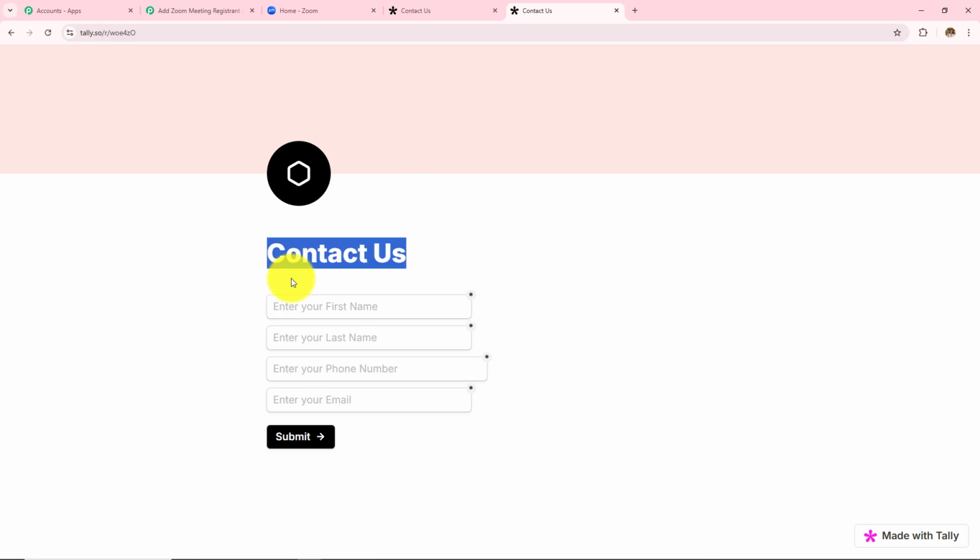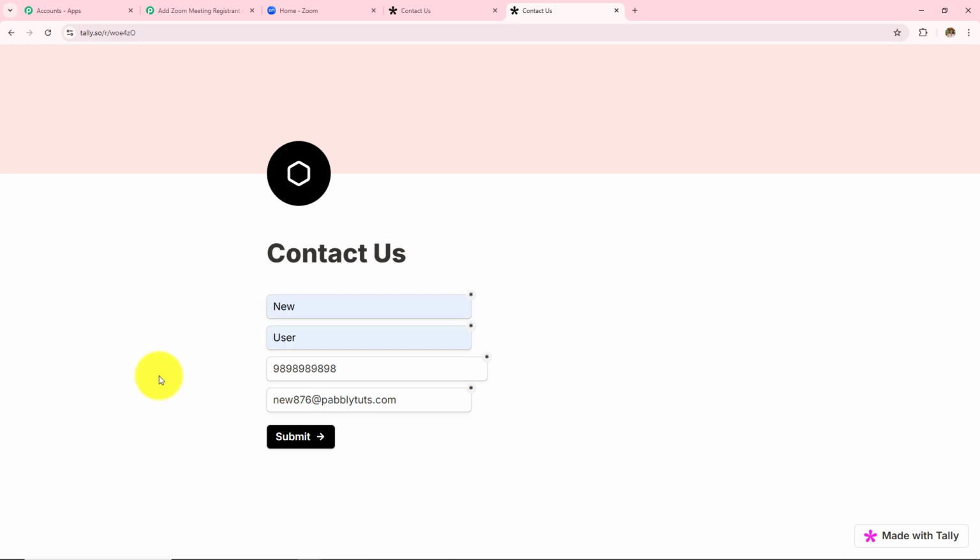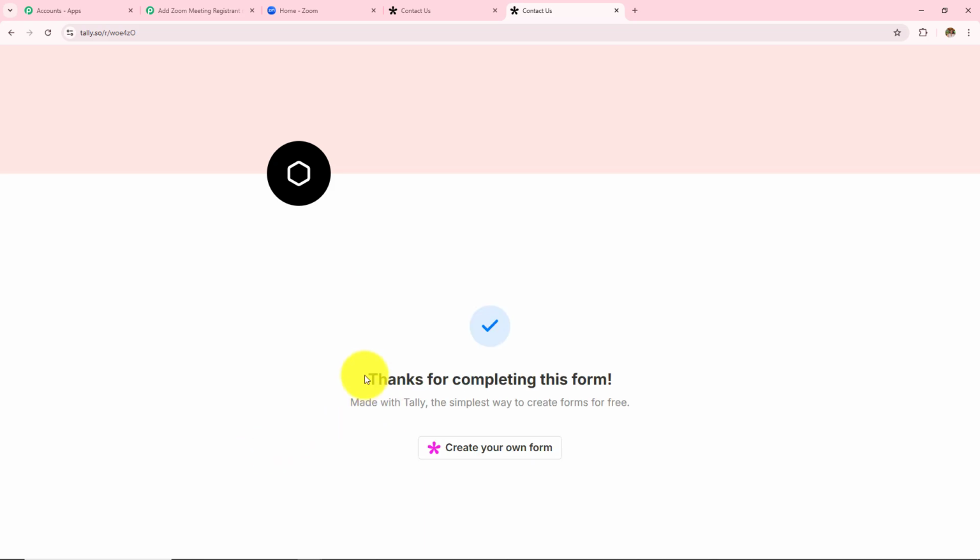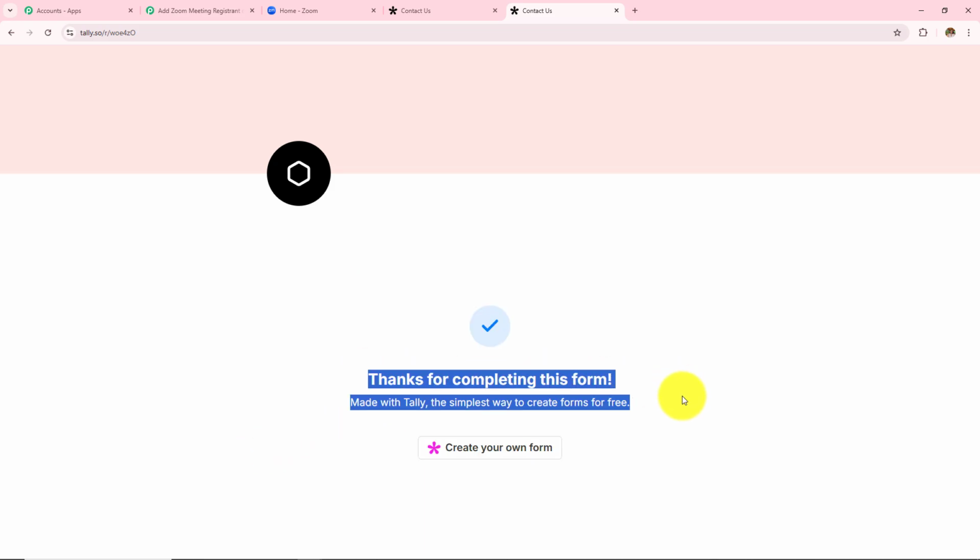This is the same form, contact us form, and it has all these fields: first name, last name, phone number and email address. So here I am going to enter some dummy details. So here I have entered my first name as new, last name as user, phone number as this, and the email address is new876@pabblytudes.com. Now I am going to click on the submit, and I have successfully submitted my form.